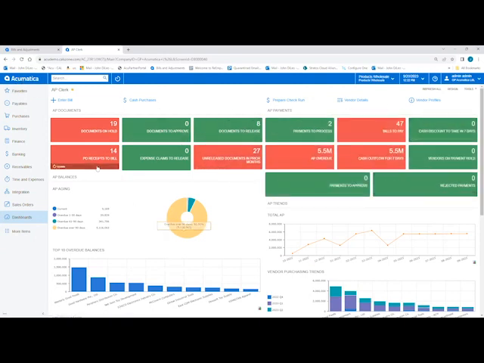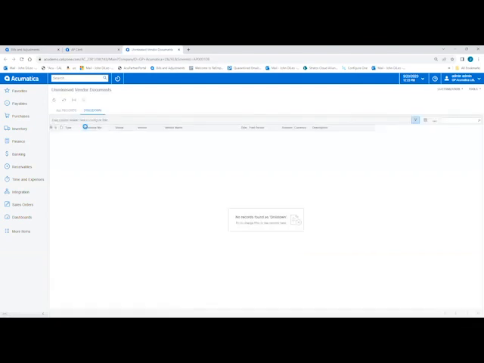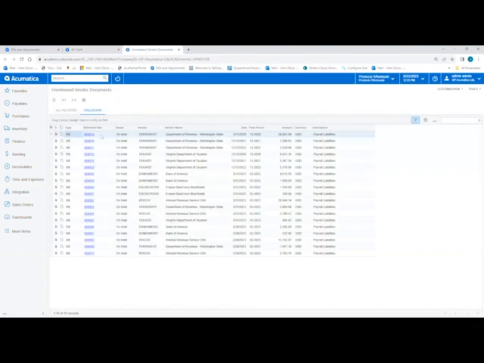Now, the difference with this page is this is highly configurable. This is easy to configure. It's easy to create new widgets within the space. And these widgets are not just informational, right? So if I want to see all the documents on hold, I just click on that widget and it's going to do a drill down and bring up all the documents that are on hold.